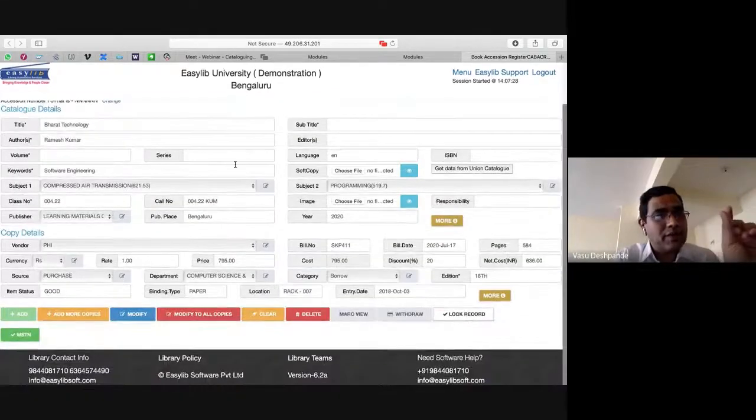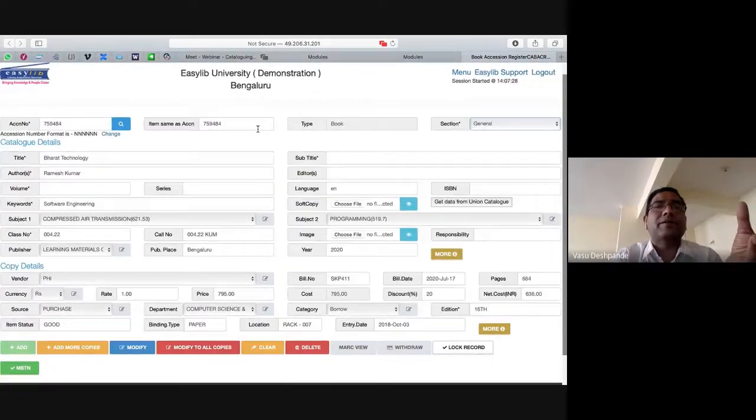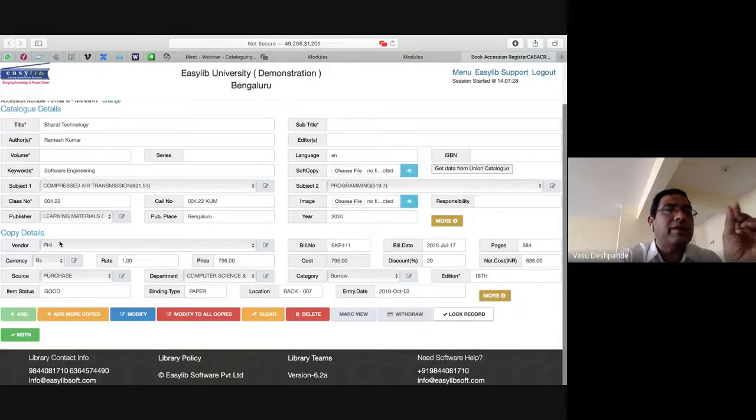Then each of the titles has got different copies, right? You might have this particular, okay, only one happens to be there. Now suppose you have got about, let's say, 5 copies of that book. Each of the 5 may have different data. Some procured from one vendor, some from a different vendor, and all that on different dates, different bill dates. So all of that is related to the copy details.